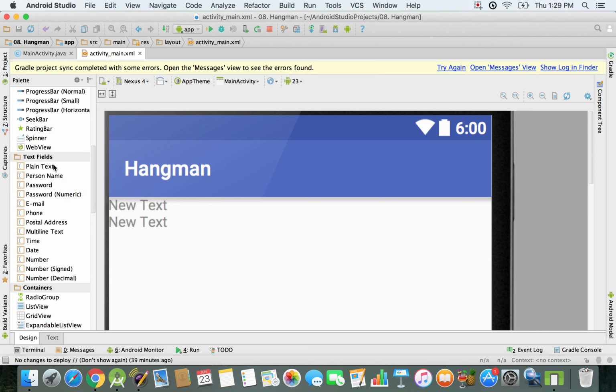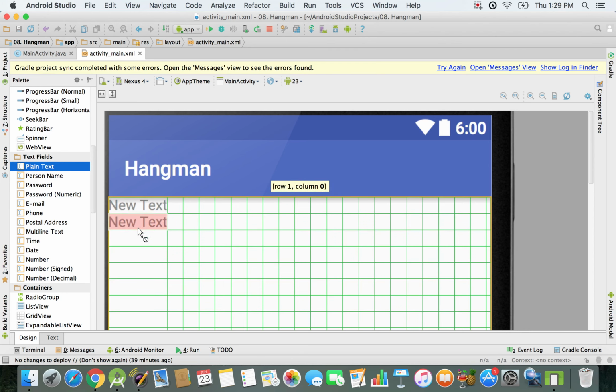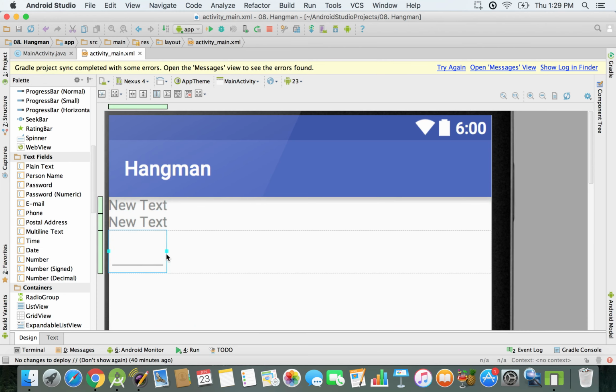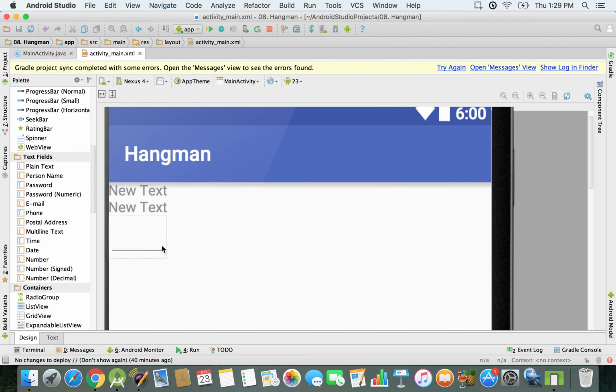And I'm just going to use this plain text because we're just going to go and type in a letter, and so I'm going to use this plain text, and I will position it at row 2 column 0 just below the two text views that we just added. So I'm going to put it over there, and as you can see, that's an input field that we have.